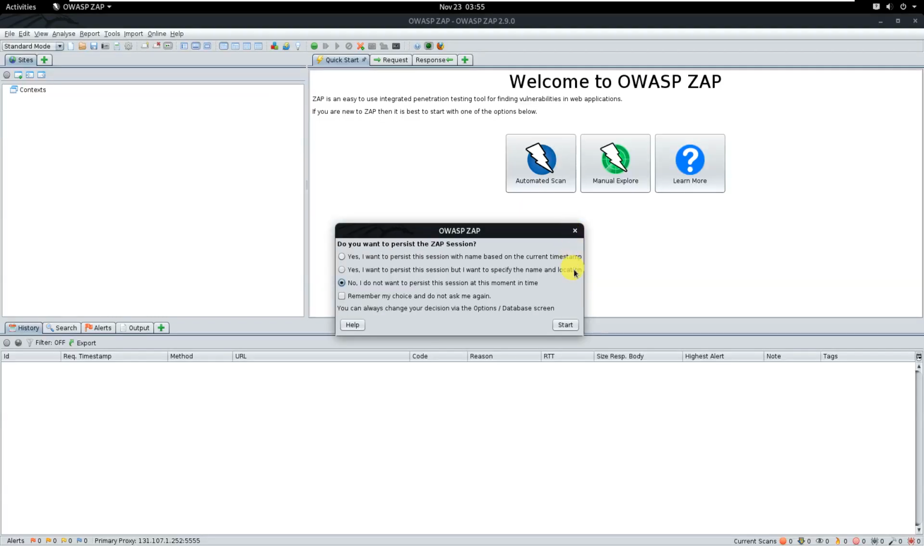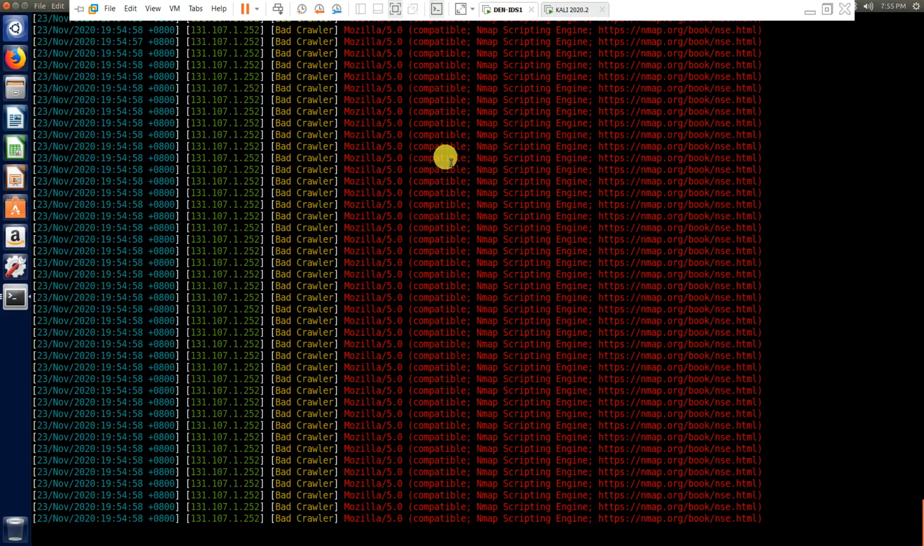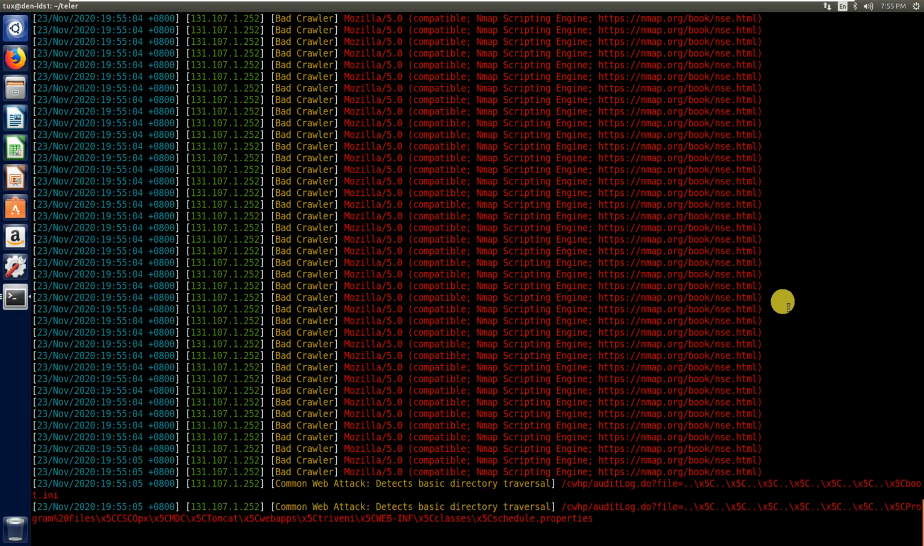Okay, so let me just close this and automated scan the target, which is 100. And see what happened on the other hand. Okay, you'll see that it will show us a lot of things here. So this is a real-time log that is actually pulled from the access log. It's a lot easier to see this kind of log.